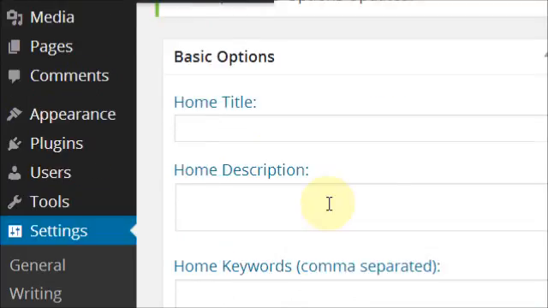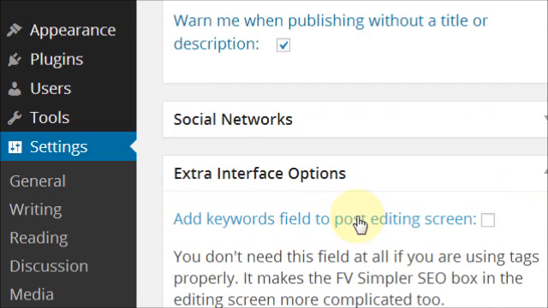So we don't need to check that. If you know how to use keyword tags, then this is not important.